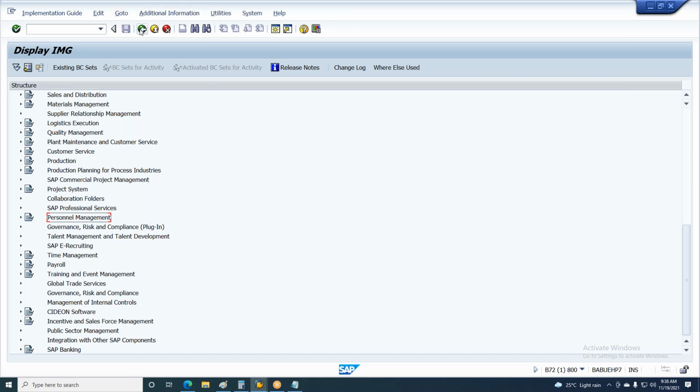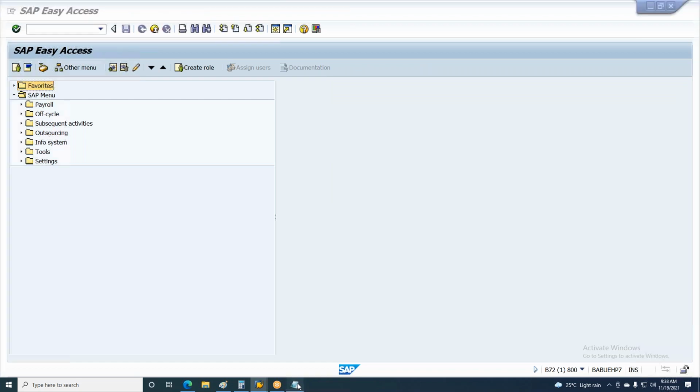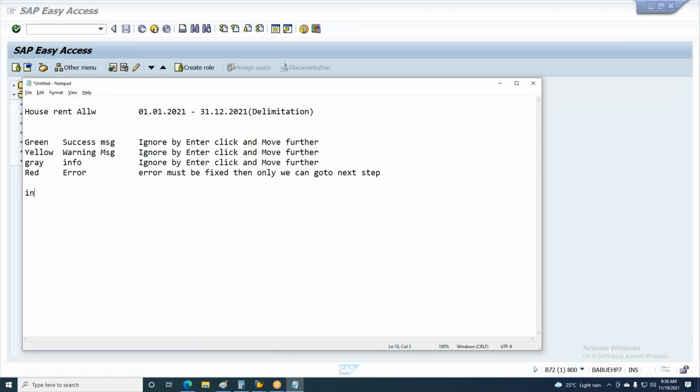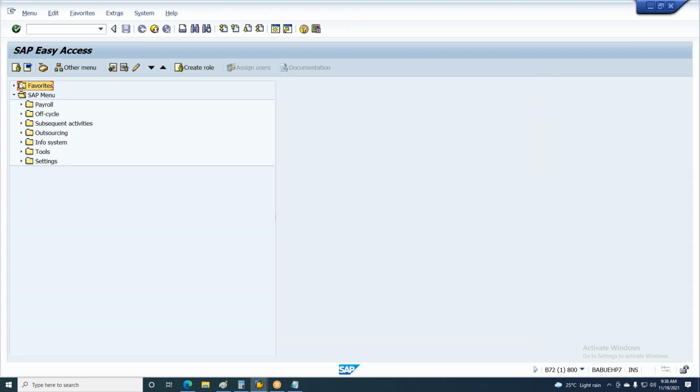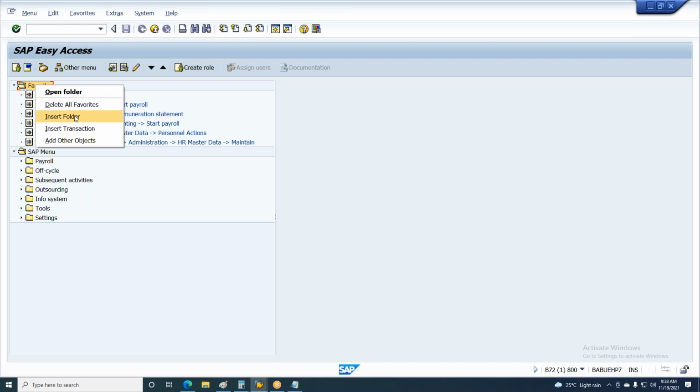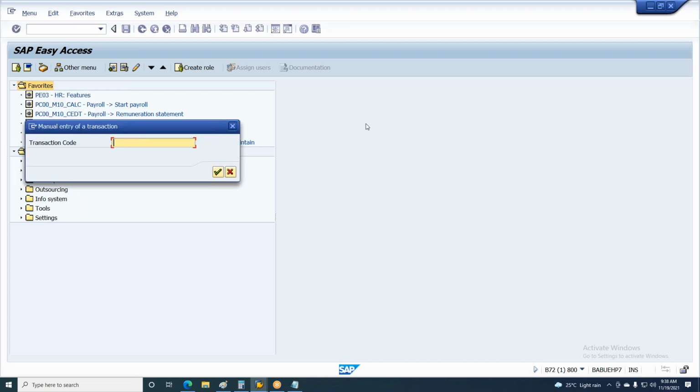So I repeat how to come to the screen. Easy access, give the SPRO transaction code, and then SAP Reference IMG. You can also add SPRO in favorites if you want. What should I click on to add it to favorites? Insert transaction. Give SPRO.